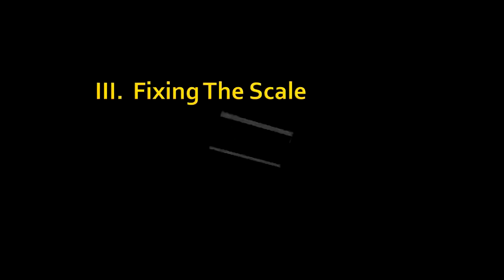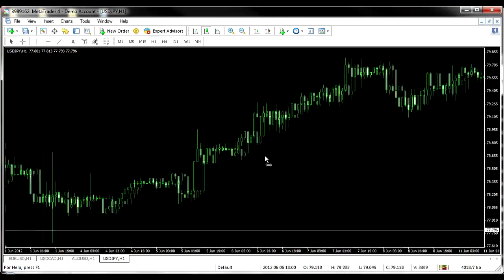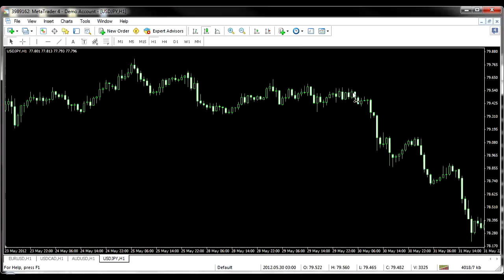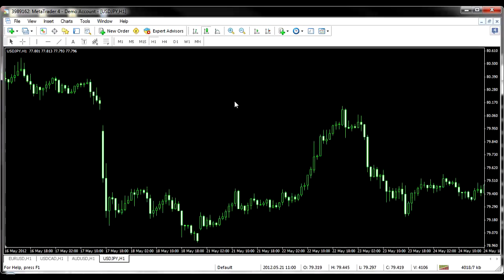Fixing the scale. By default, your charts will show you the entire range that is in the window from the lowest low to the highest high. And they will either compress or expand the charts to fit those parameters. So as you move, you'll see that the lowest low and the highest high in the window you're looking at is always shown on the charts. This is by default. You'll always see the price this way, but it can get inconvenient at times, especially if you want to hone in on a certain section.